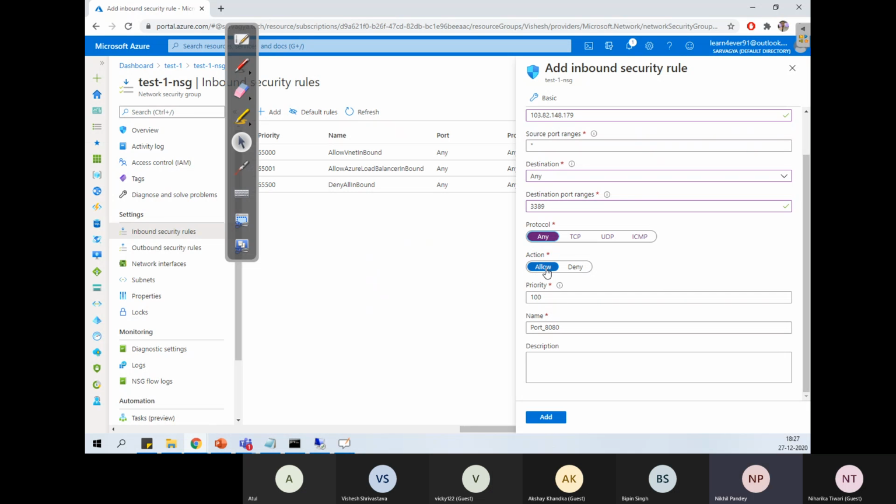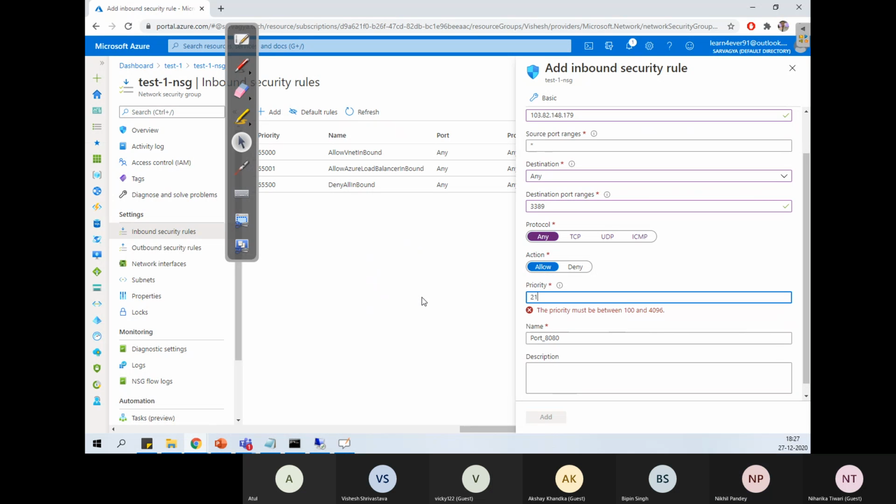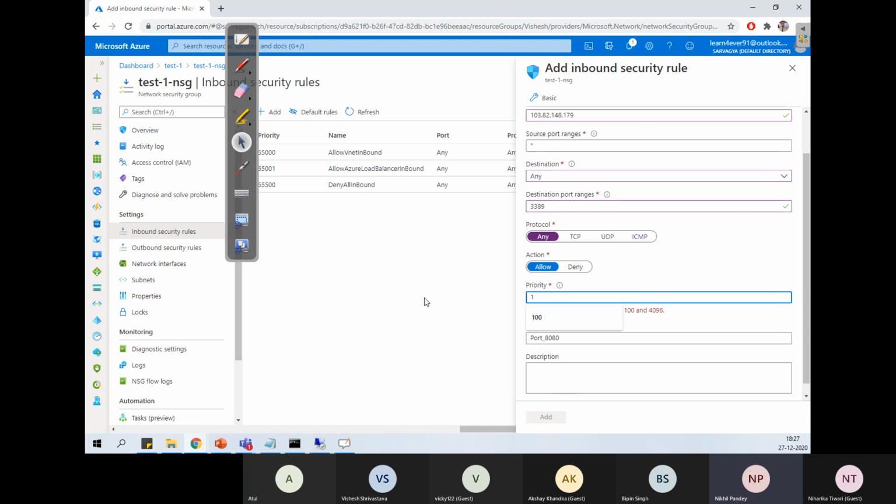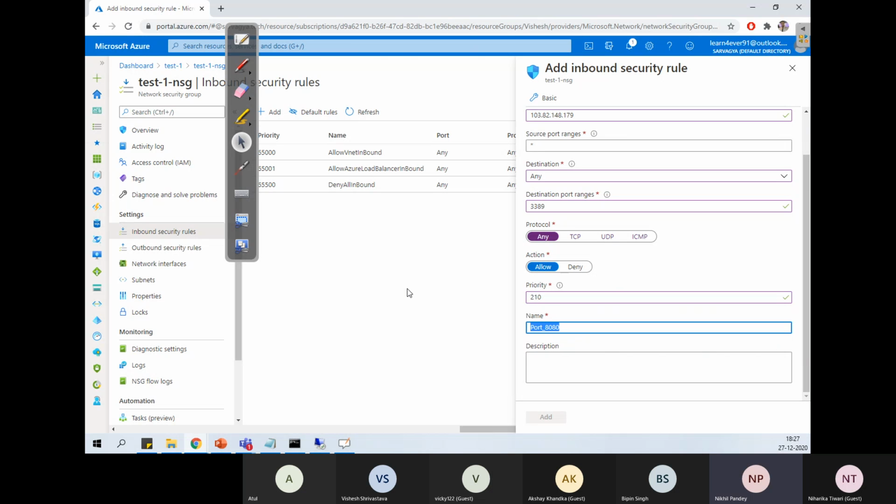Action: I want this packet to reach the virtual machine, so action is allow. Priority I can set to anything, I can set 210 or anything. If I choose 100, it will tell me whether Microsoft allows these priorities, so it gives me the option if I'm inputting the correct one or not. So I selected 210. I can give any name, like RDP.